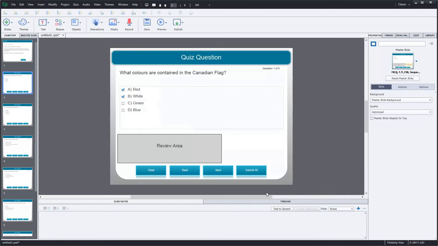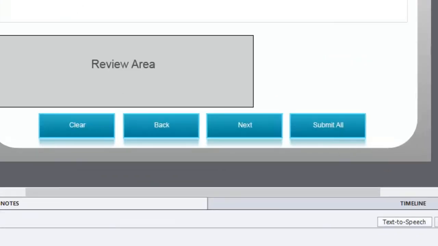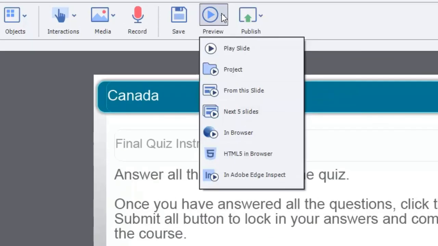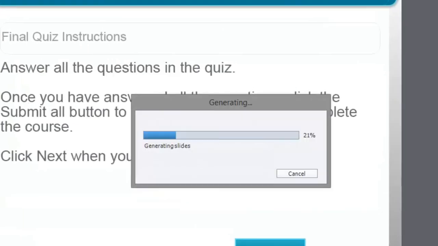Now, of course, what's happened is some of my captions have disappeared because they no longer apply. And I have the Submit All button instead of the Submit button. Everything else has pretty much remained the same, though. So let's run this and see how that works. I'm going to do a preview of the entire project. Just bear with me a moment while it publishes the course for viewing.